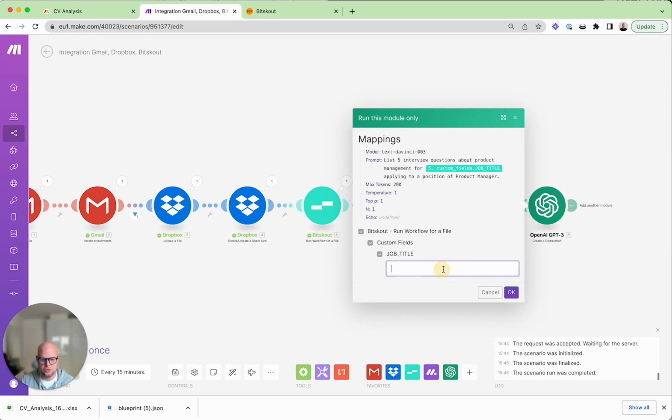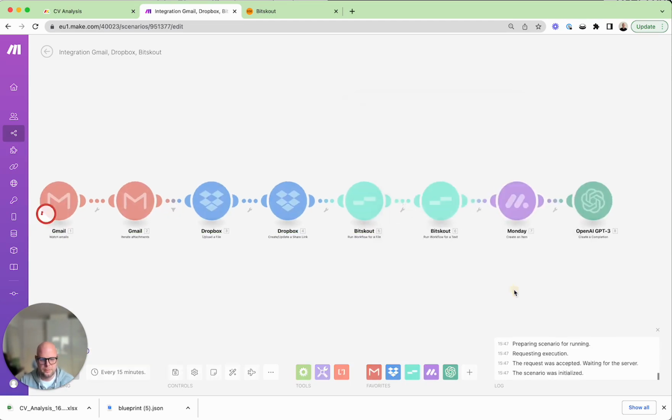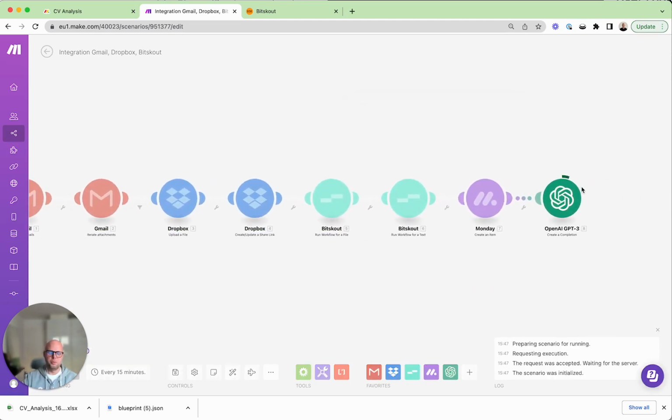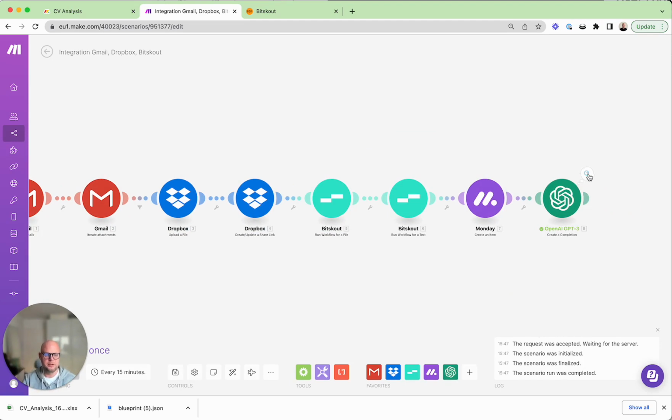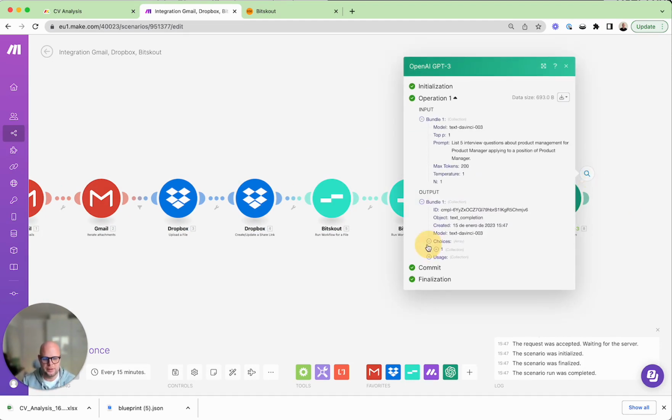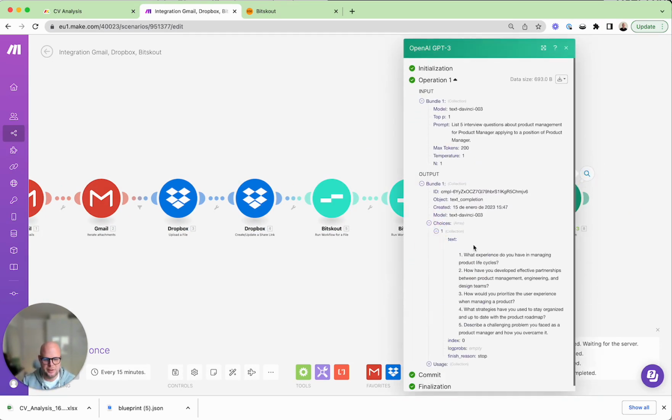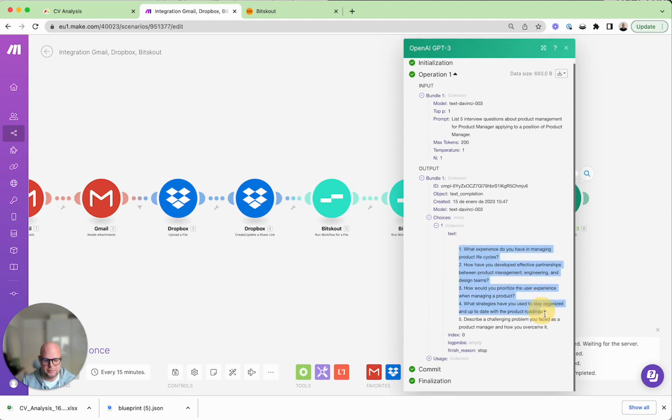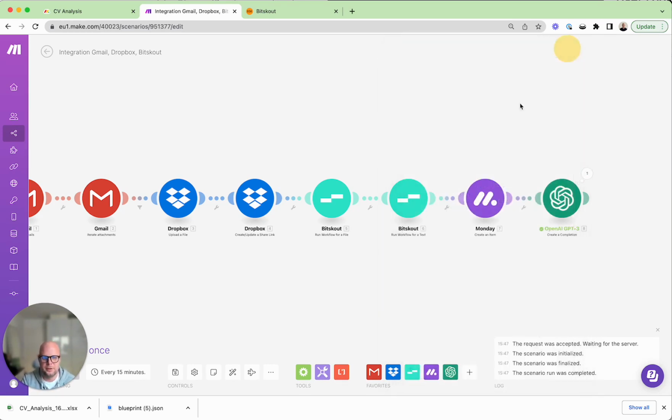Let's run this module. Job title. Let's call it product manager. And then OpenAI will automatically generate for us the interview questions. Okay. It's hidden here in choices. And this is where we have them. Okay, so you can now write this into Slack or send an email to yourself or whatever you choose to do. All right, so that's it.